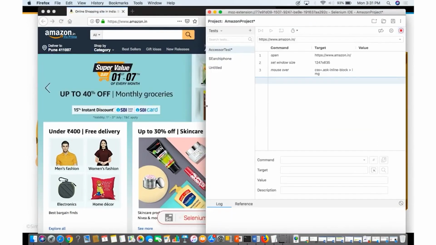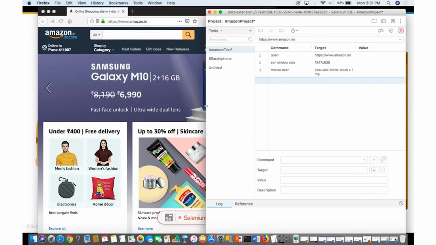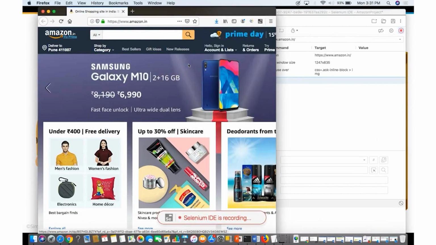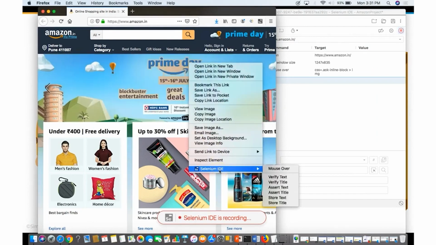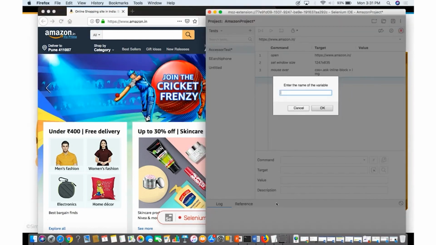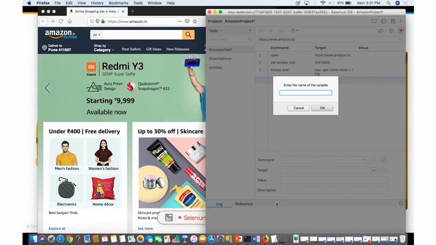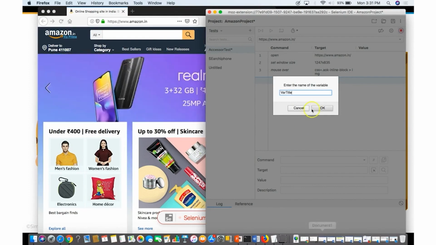So first we will look at store title. Simply what I need to do is go to this Amazon site which we have launched, right click on this, go to the Selenium IDE, and you have multiple options here. Go ahead and select store title. Once I click on that, it is going to ask me the variable name where I want to store the title of this page. So let's create a variable here. I'll say var title, and I'll say okay, done.